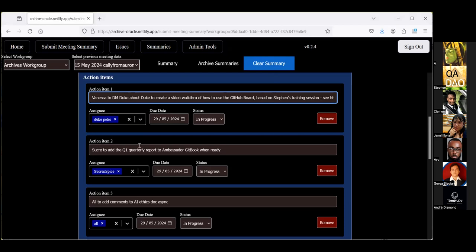Okay, Sucre was to add the Q1 quarterly report to the Ambassador Git book. I think that's done. I'll check it and I'll come back and sort that out. When something is done, we move it to done, and then it doesn't appear on this list next time. So it's just a way of tracking action items.